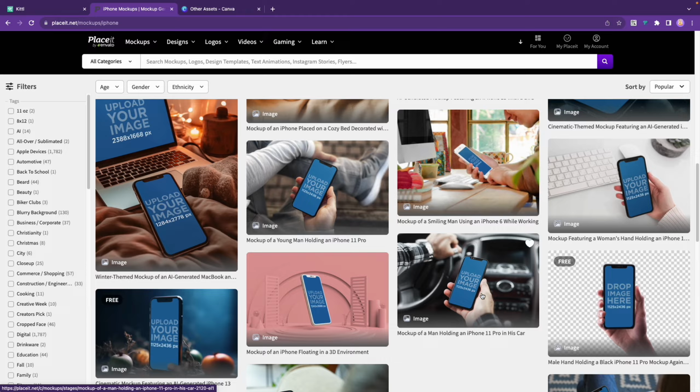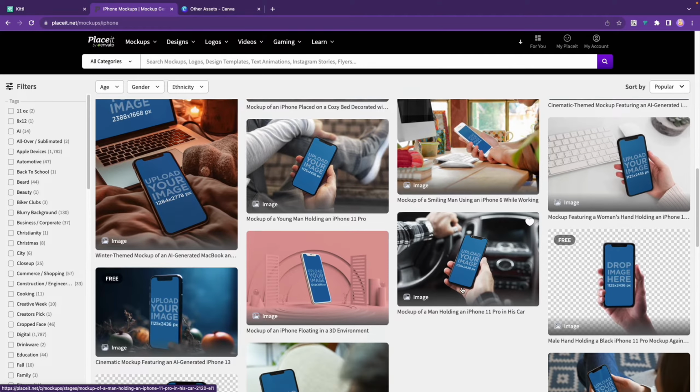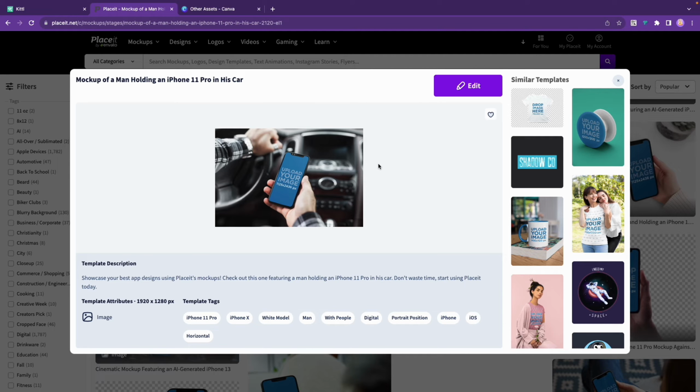So maybe we have a car app that we have developed and you want to showcase it. This would be a really good mock-up we could choose, showcasing the person using the app in the car. So I'm actually going to try this one out right now. And once you click it, you can see the actual dimensions needed for the image. So it says right here 1920 by 1280.